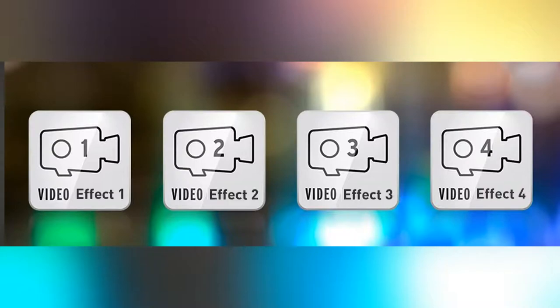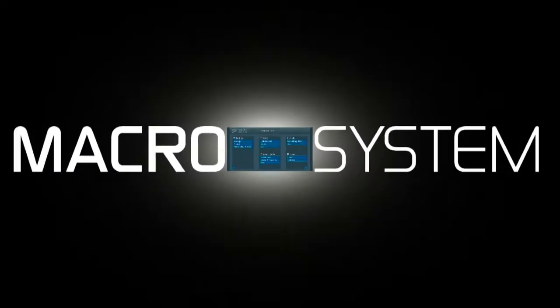Effect Packs 1 through 4 for Bogart Windows from Macro Systems.